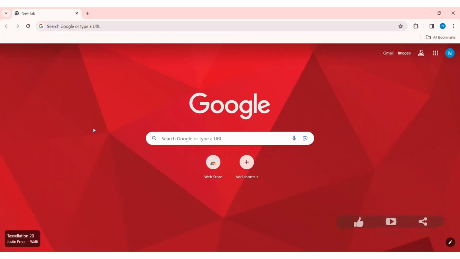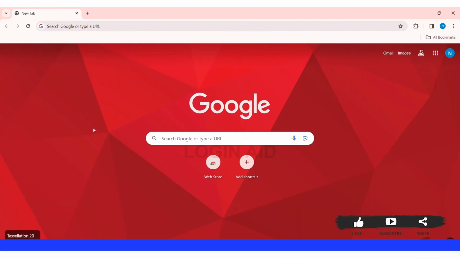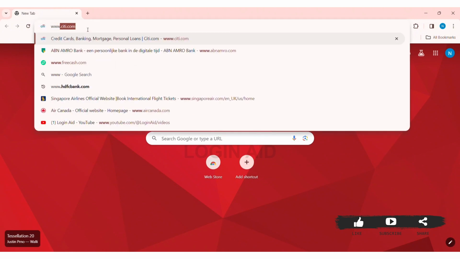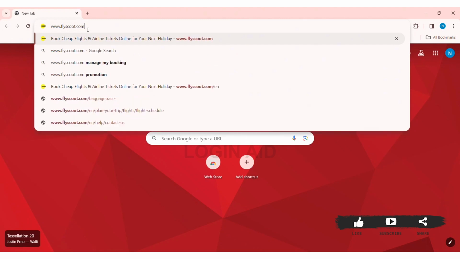Today in this video, I am going to show you how to log in FlyScoot account on PC. To log in FlyScoot account on PC, first open any web browser available on your PC. I am using Google Chrome. Now, go to your search bar at top and type www.flyscoot.com, then press on enter.